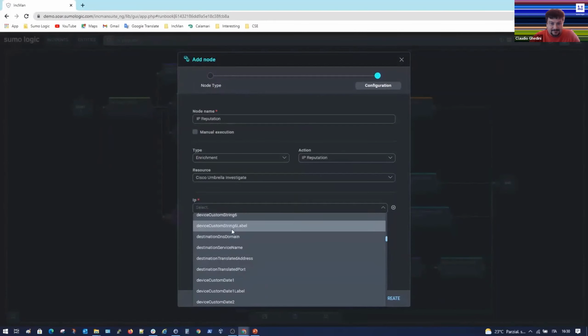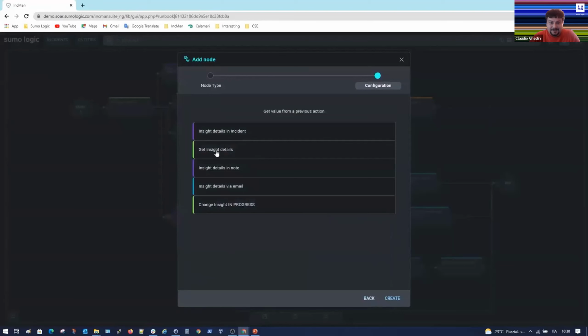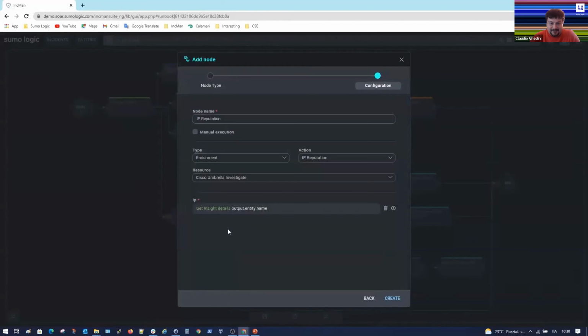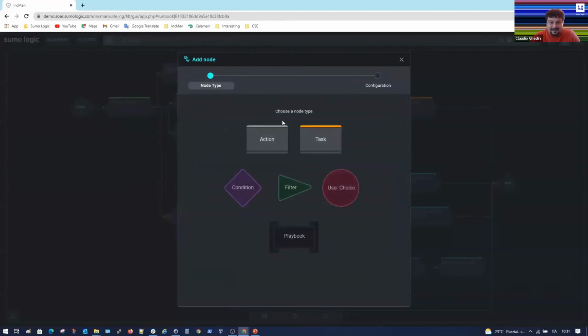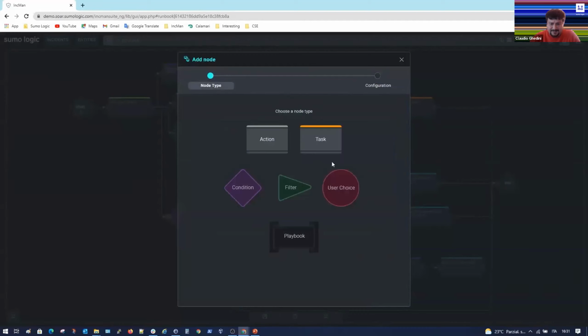Or you can select by the gear any input or output of values of any previous action that is before the one that you are creating inside the playbook. So, for example, this picks the output of the get inside action. You can add a manual task, when you want the analyst to perform some manual activity, which you can describe here. And so the analyst can receive this task and perform the activity that is described, taking note of the time that is spent on this.